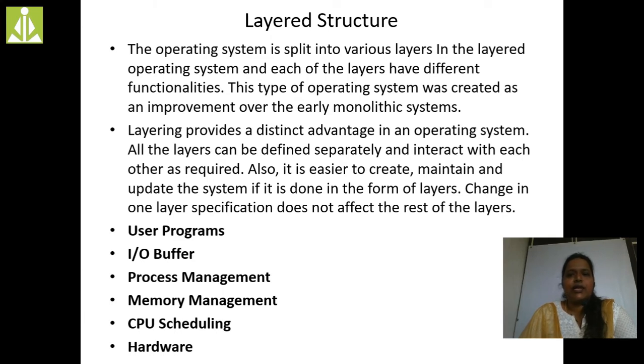So what do you mean by layered structure? Layered structure is nothing but, in order to overcome the drawback of the simple structure, we keep different layers for different things. How many layers are there? There are majorly 6 layers, and in each of the 6 layers we have kept one task. So this type of operating system improves the performance. In a simple system, we don't have that much performance, but with the layered structure, the performance has increased.